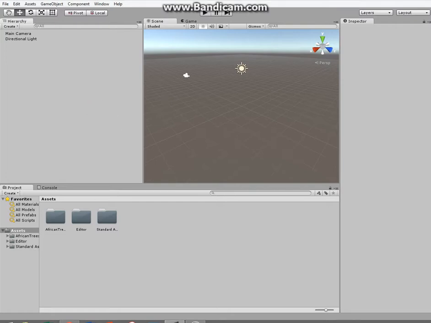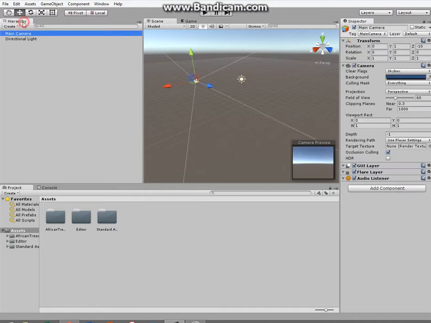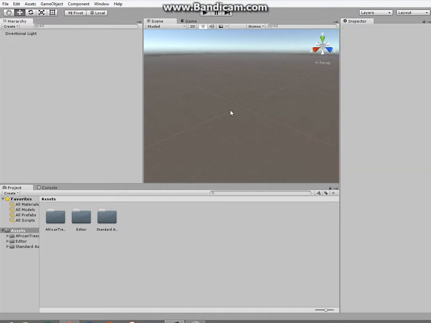Yeah, so this is the standard layout. The first thing we're going to do is, this is called the hierarchy. This is where all your objects are located, and we're going to delete the main camera because we do not need it.